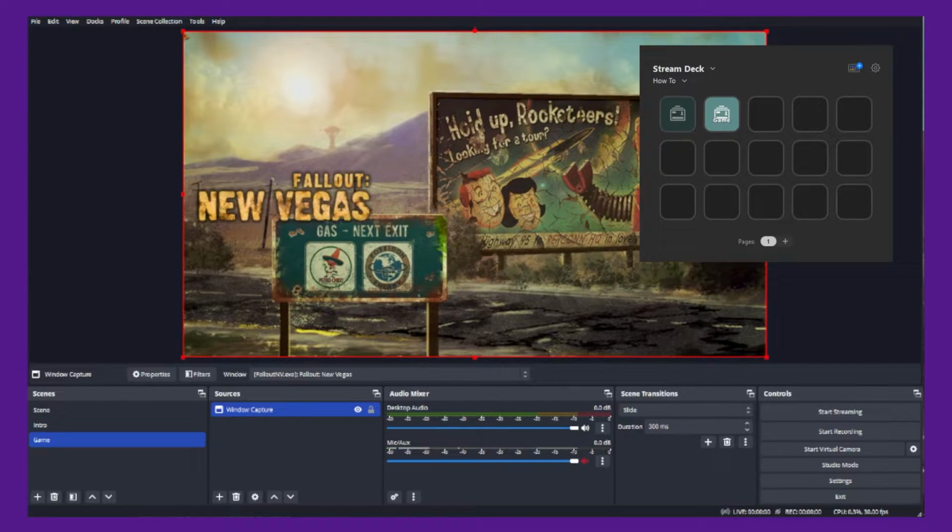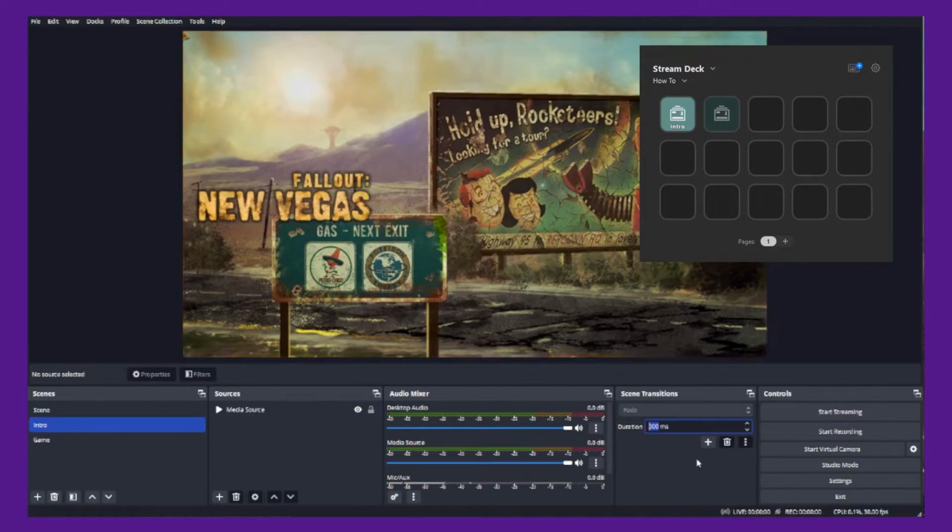To switch between scenes, you can simply click on the scene in the Scenes panel. You can also use hotkeys to switch between, such as the Stream Deck, or you can create custom transitions to make your scene changes more interesting.